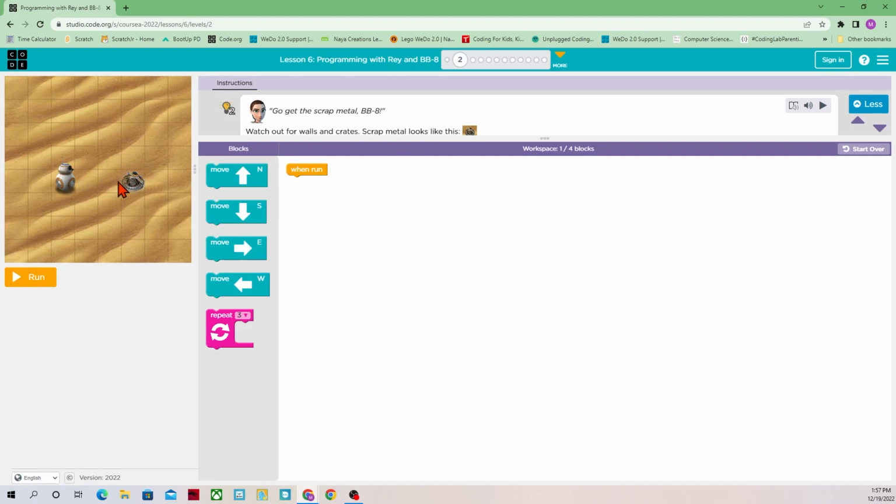It looks like some of these challenges can be kind of overwhelming. So what I like to do is decompose them, or break them down into smaller problems. If I think, okay, I need to go east to get to my scrap metal, I just want to focus on this space right here. This is the only space that I want to focus on.